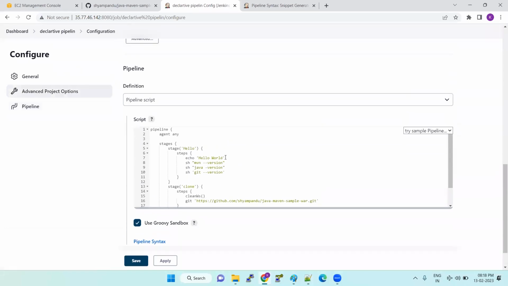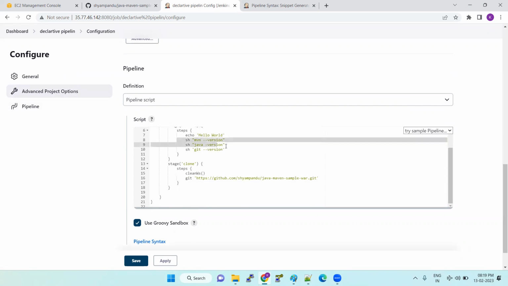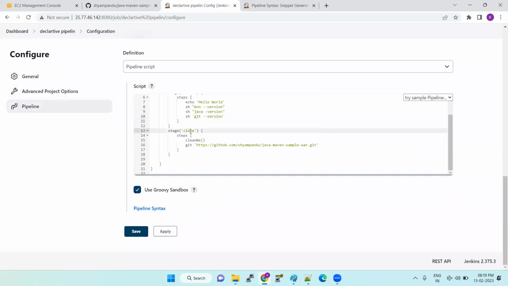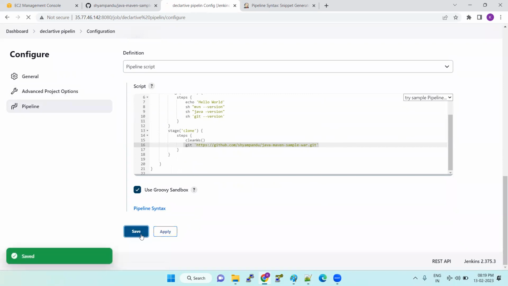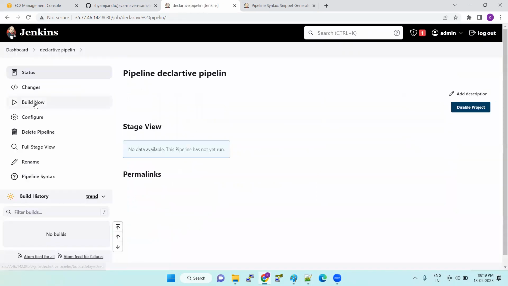Insert the syntax in place; we can write this. Nothing else we are doing. In the first stage, we are printing a hello world message and getting the output of the Java version, Maven version, and Git version using shell scripting. Under clone, which is one stage, we are cleaning the workspace and cloning the code. Just apply it, save it, and click on build now.